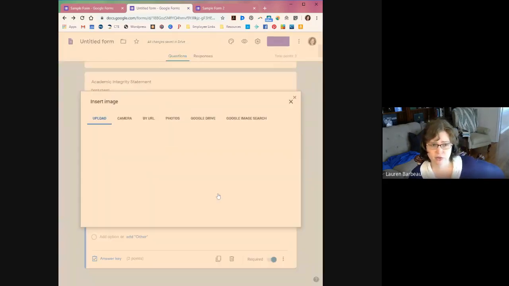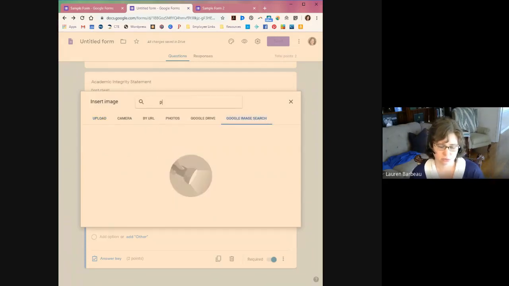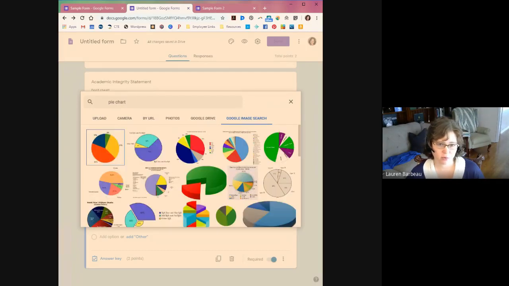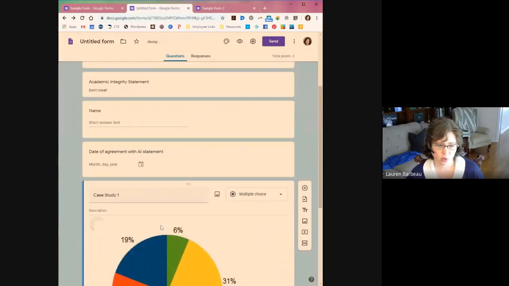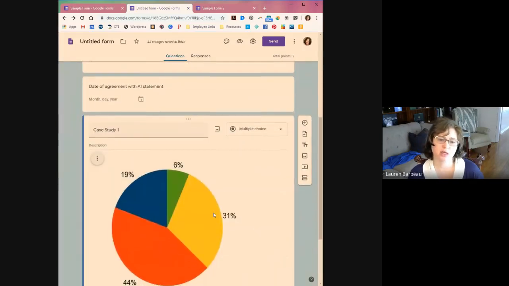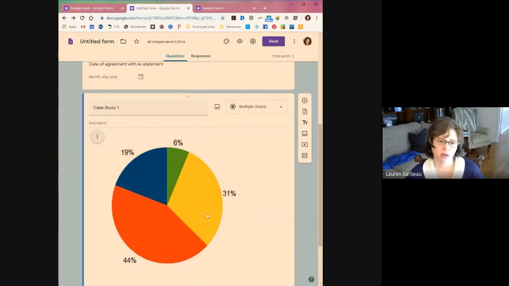I do want to point out that there's an insert image option. So let's see. If I wanted to pull in a pie chart, I don't know why I want my pie chart, but I want a pie chart of something in this question, and I want them to answer a question about this pie chart. I can pull that in.